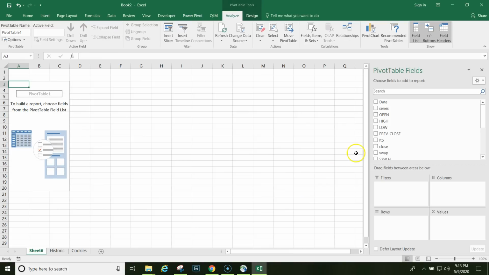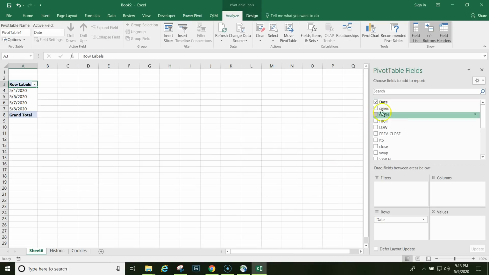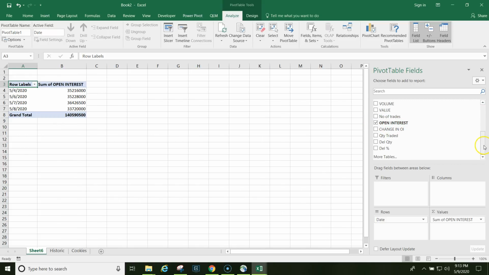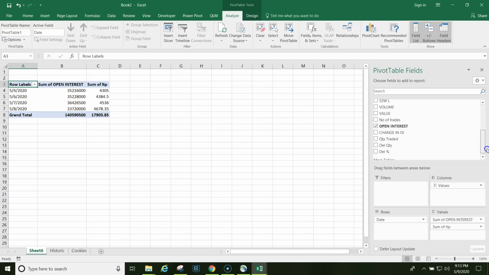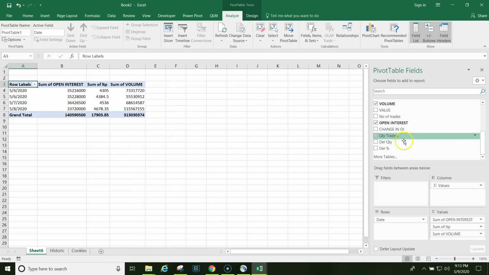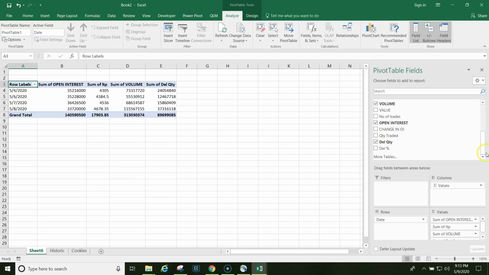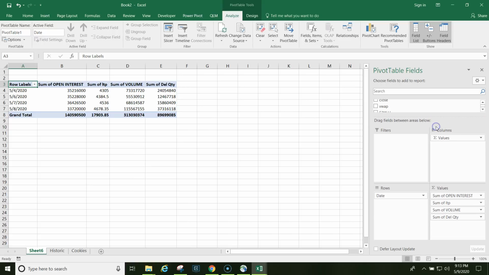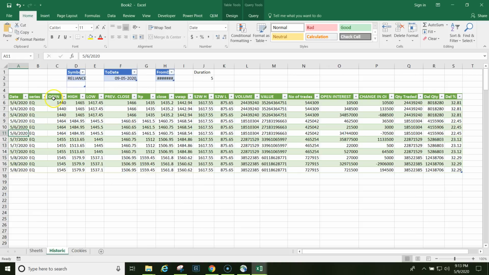Go ahead and click OK, and add date in the row section, and in the values section go ahead and give open interest, LTP, that is the price of the actual equity, and volume of the equity, and delivery quantity you can give here. Okay, and if you see, for the open interest this is fine because we are going to take the cumulative interest, but for the last traded price we cannot have this as 4305. The reason is it got summed up, the last traded price got summed up, and that's why it is showing 4305.